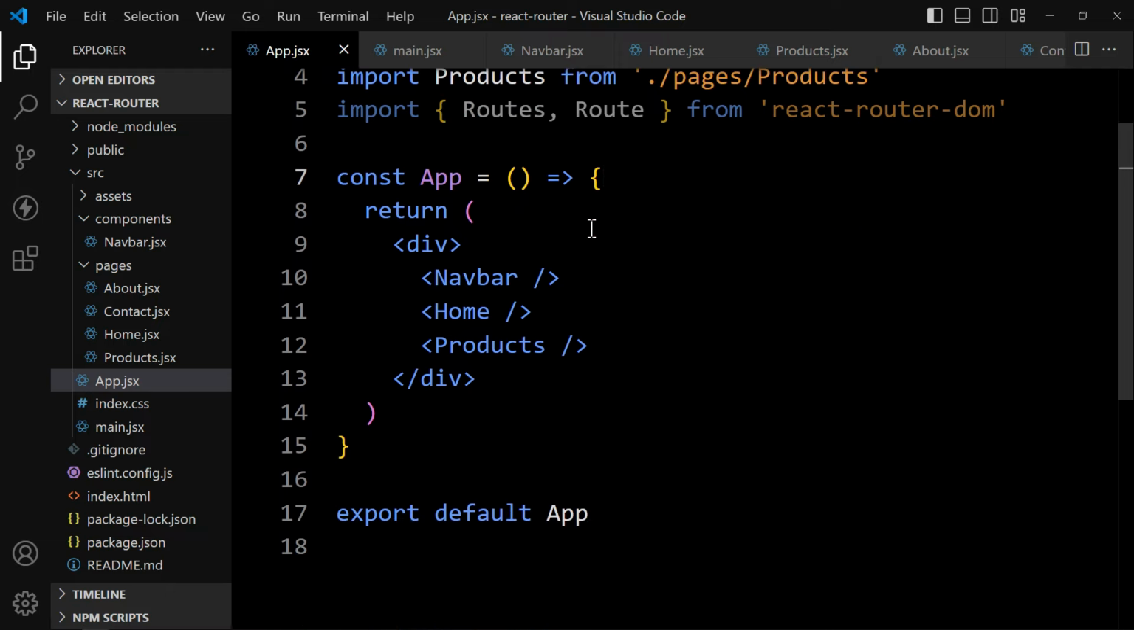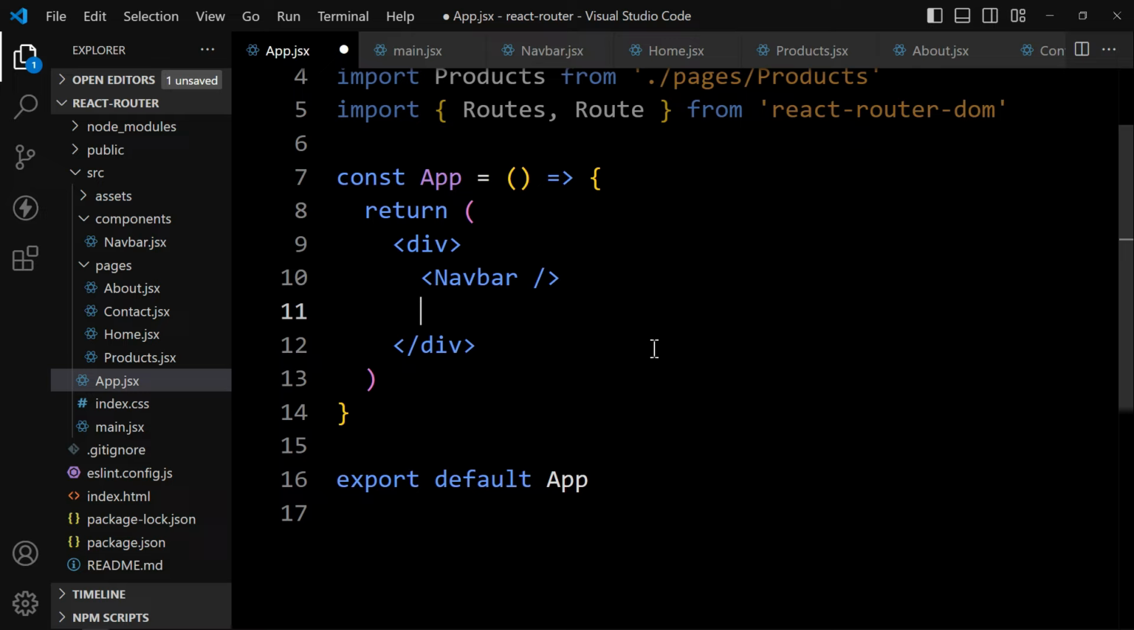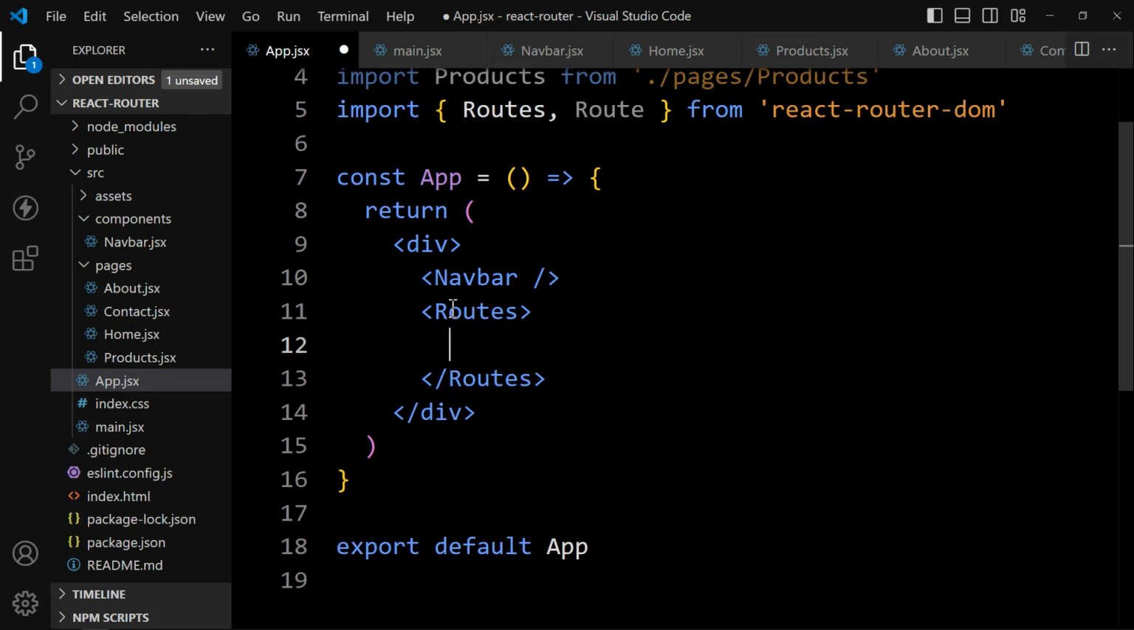So you can see here we have the navbar. This navbar is required on all the pages, but I need this home page on home path, then this product component on the product path, then about component on about path, and contact component on contact path. So let me delete it from here, and after this navbar, here let's add routes tag that we have imported here. So let's add routes and close this tag. So now we have opening and closing routes tag, and within this we will add route.